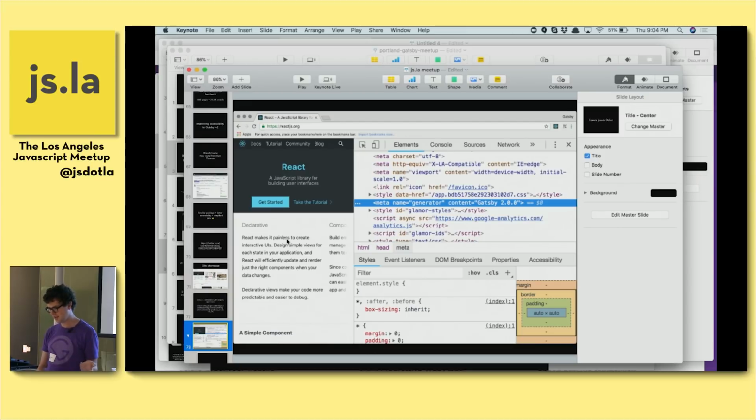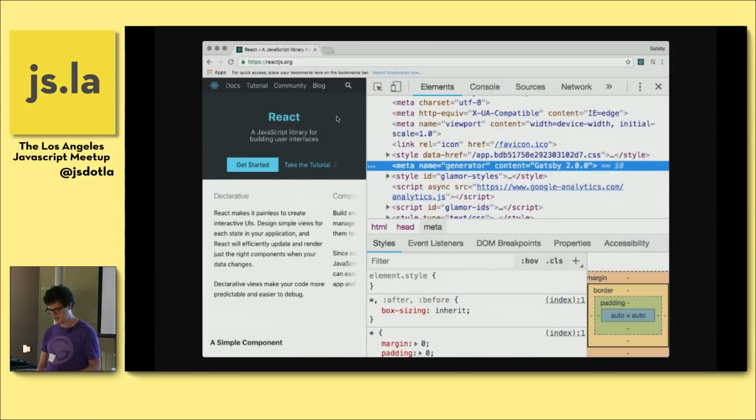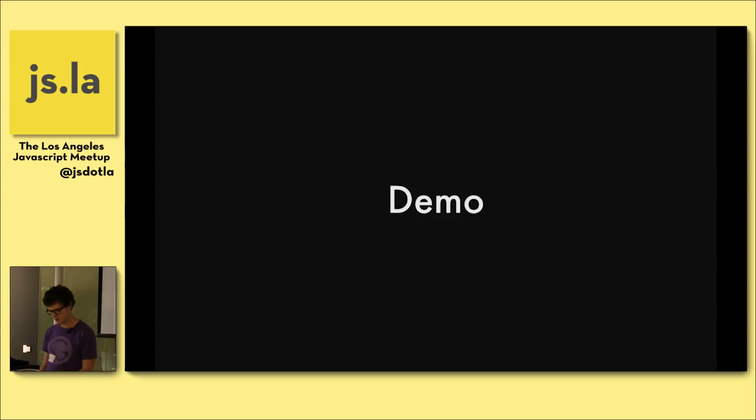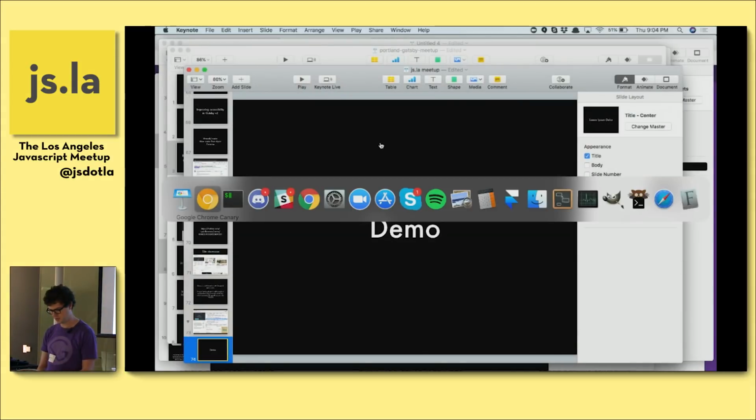So people, yeah, the V2 has been really smooth. A lot of people are upgrading, like reactjs.org is already on Gatsby v2. Yeah, so we'll jump into a quick demo.